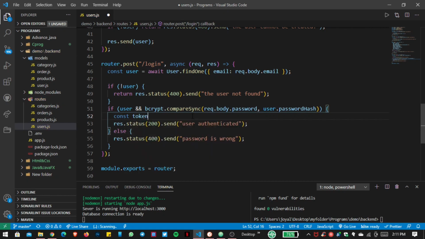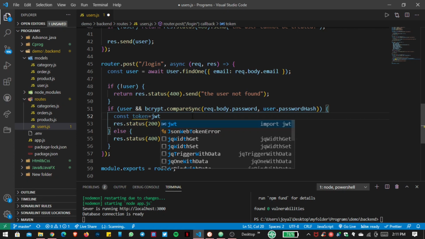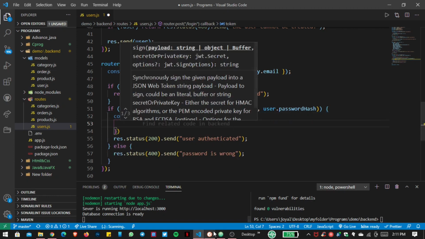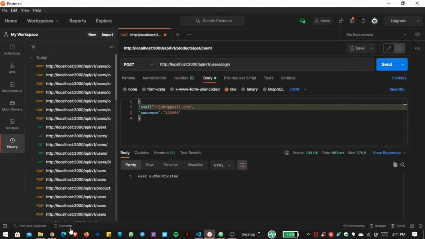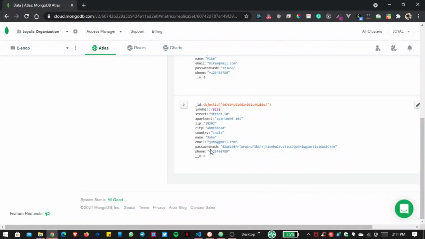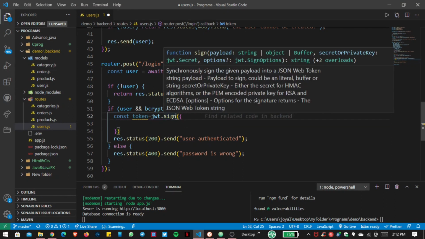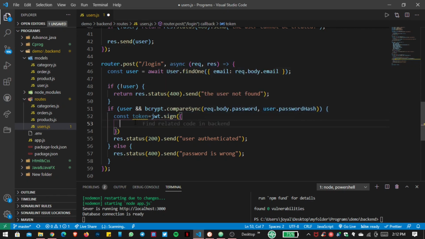Create a variable for our token, and inside that first we have to use our library JWT, and the default function inside our JWT, that is sign, and inside that I want to provide a user ID. You can see each user has an individual ID. So according to that, I want to create this token. So here we have to pass one object, and that is the user ID.